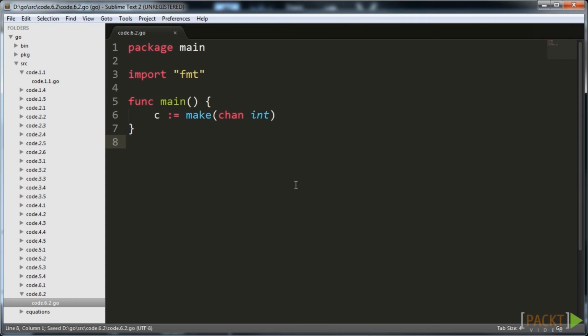Let's look at the syntax of channels. The channel type is defined by the keyword chan, and the data type that is used to pass it. Channels can pass arbitrary data types and even other channels. Also, channels have to be allocated with the make function.